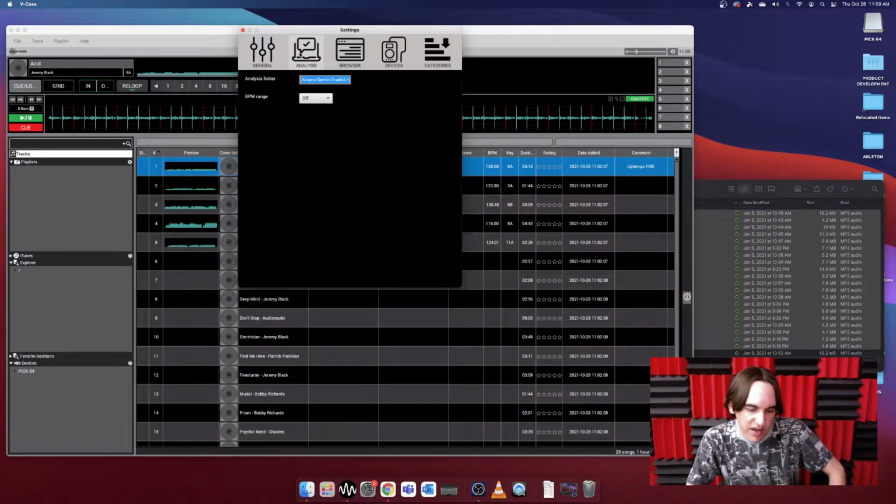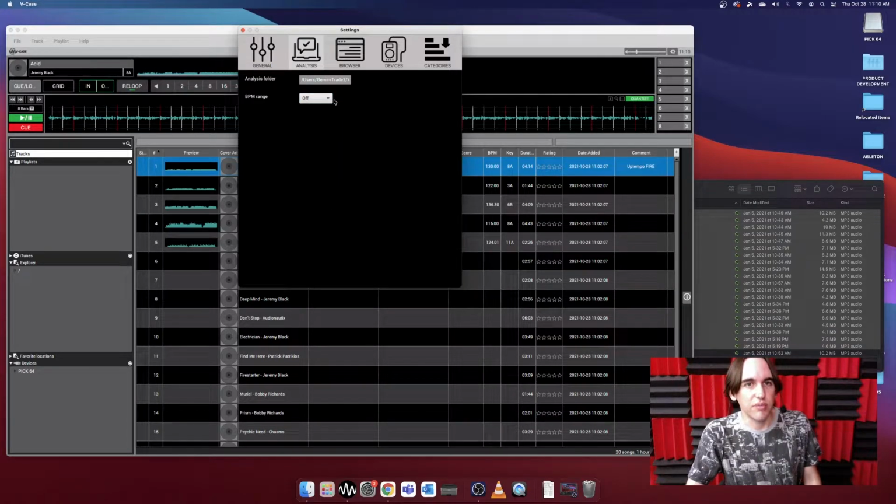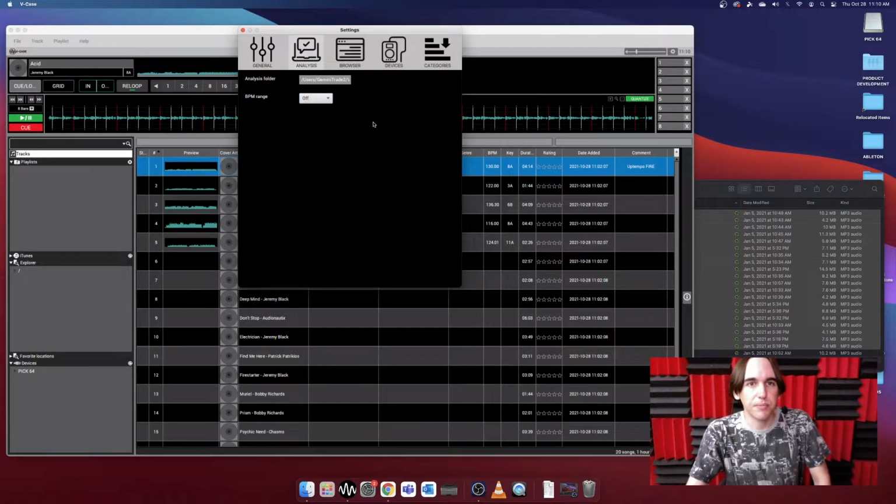The analysis tab allows you to define BPM ranges for the analysis engine. So say you know that all your tracks are going to be between 70 and 180. It would only give you those figures. It's not going to tell you that a track's 220. It would make it 110 because it's in this defined range. So depending on the genres you play, if you're a drum and bass DJ, you might want to select one of these higher ones. Or if you play hip hop or something, you might want to pick one of the smaller ranges because all your tracks are usually slower tempo.